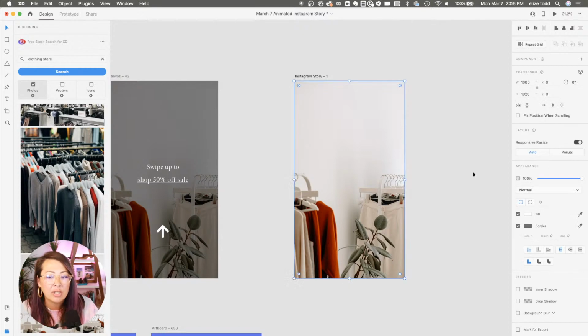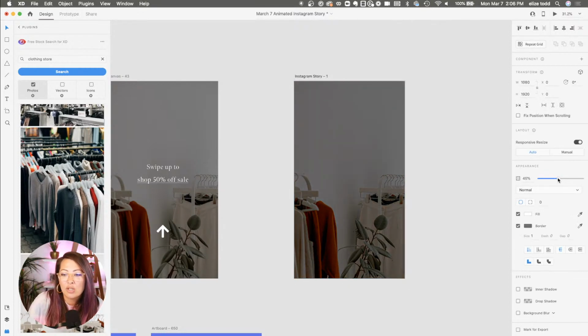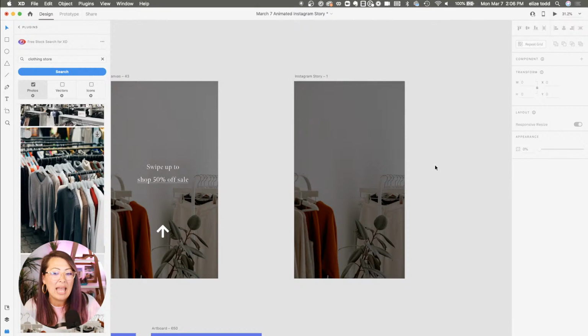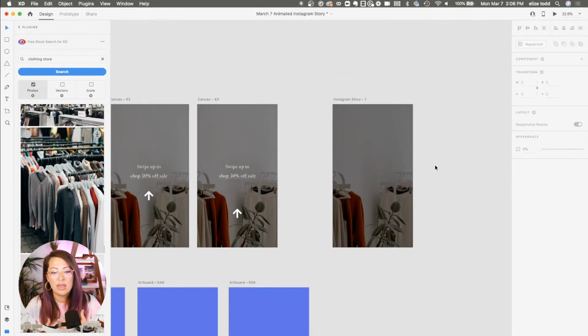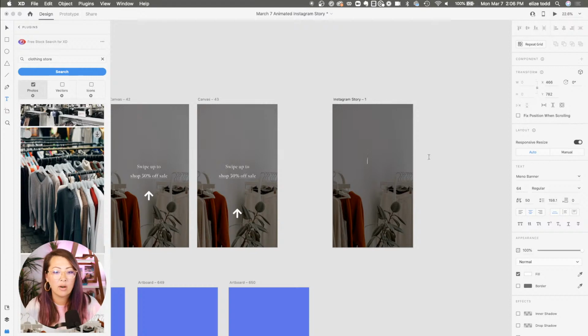Make sure that image is selected. And over on the right-hand side, I'm just gonna change that appearance. I'm gonna darken it. Now, the reason we darken this image, right, is so we can actually read the text that's gonna come on top. Okay, so let's now lay down the text here. So I can take my text tool over here in my toolbar, put that on my artboard, and put swipe up to.